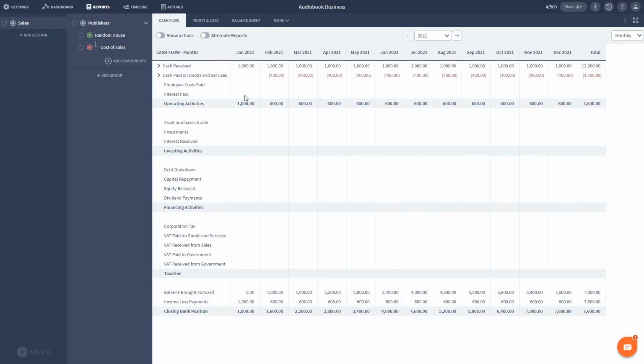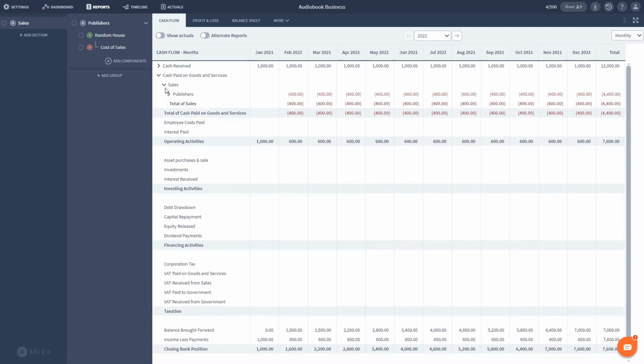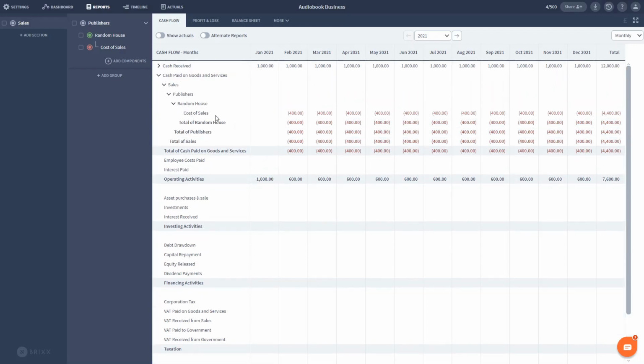So, the cash amount that I'm paying is £400, 40% of £1,000. And you can see that in January I don't make a cash payment. This is because of the 1 month's delay that I put on the cash payment. If I drill down here in cash paid on goods and services, you'll see the sales section, the publishers group, Random House, and underneath it the cost of sales component that this figure is coming from.